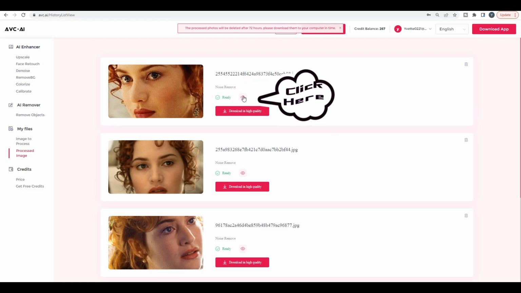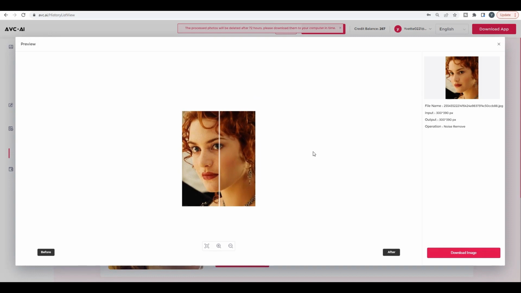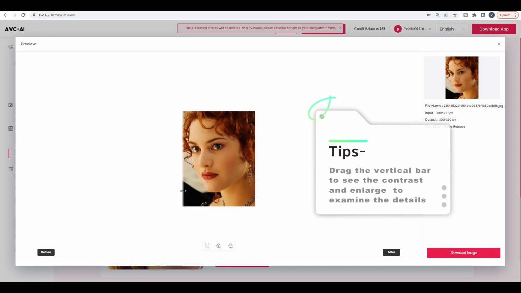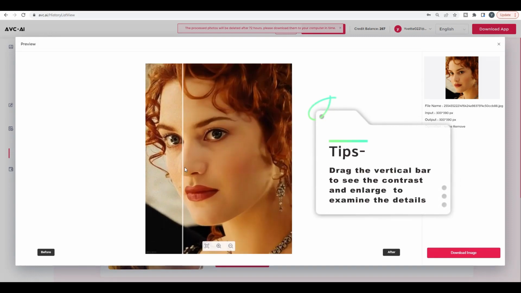Now you can click here to see the processing effect of each image. Drag the vertical bar to see the contrast effect before and after processing. Enlarge the image to examine the details.